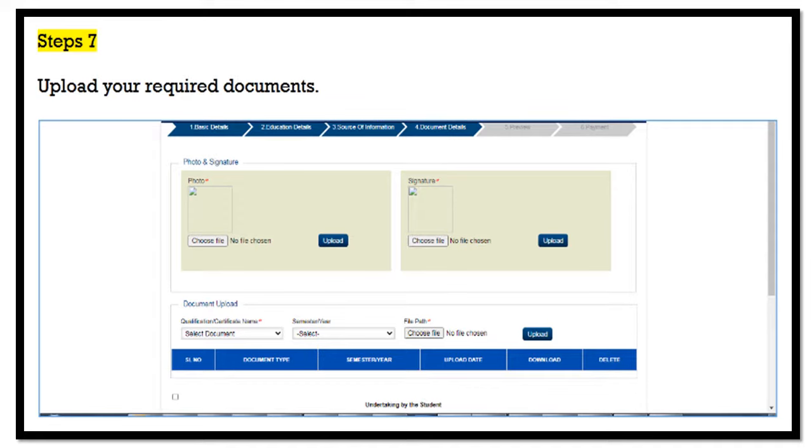So you can see here the photo, the signature, the documents, whatever is asked, you have to upload the file as and where required and asked for. So upload the required documents in this step.